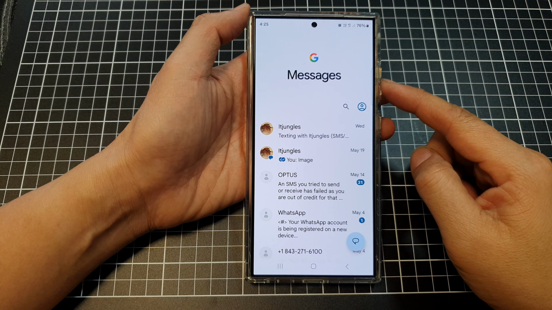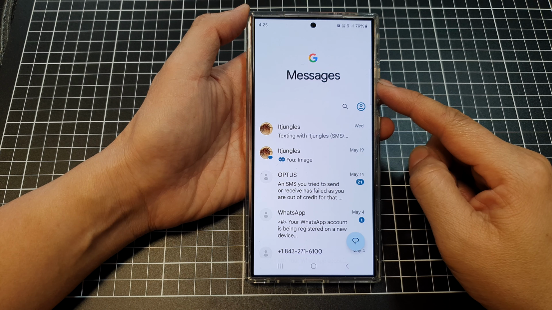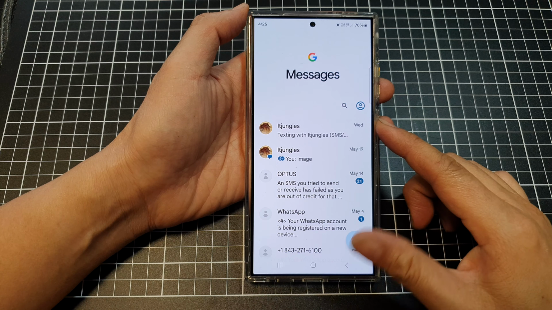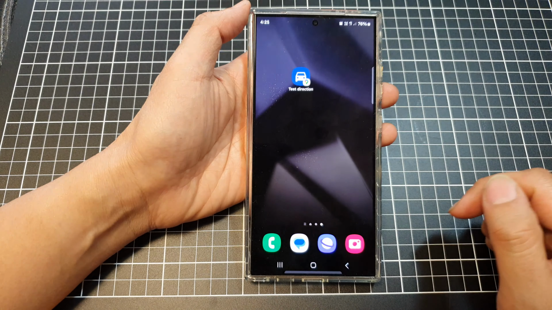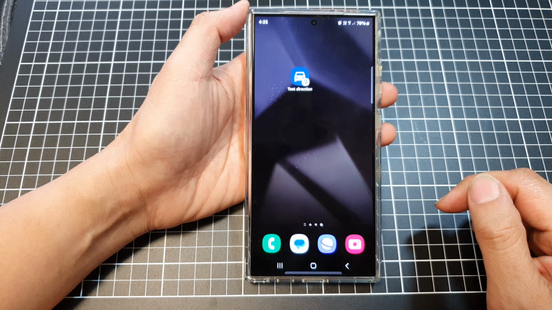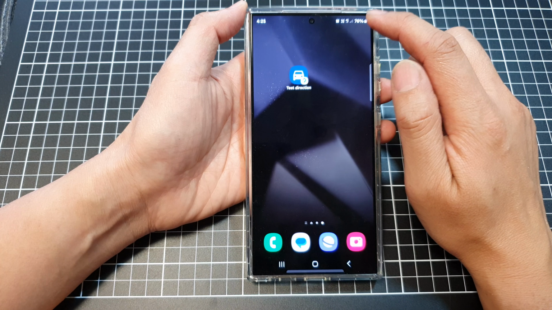How to fix messages not sending or not being received on a Samsung phone. So the first thing that you want to do is go back to your home screen and make sure that you have good mobile signal.